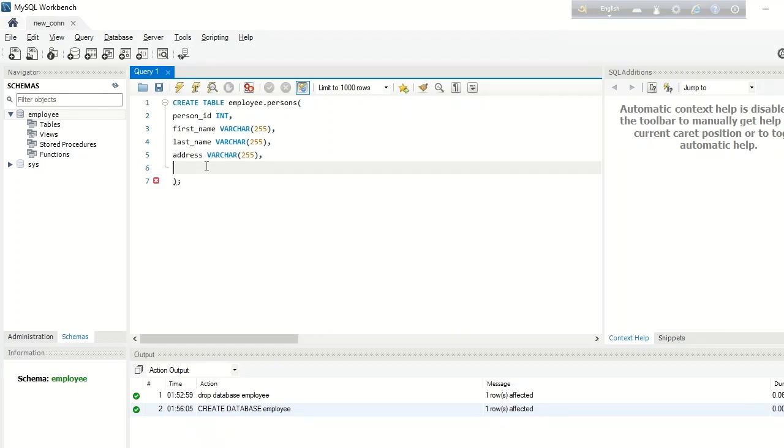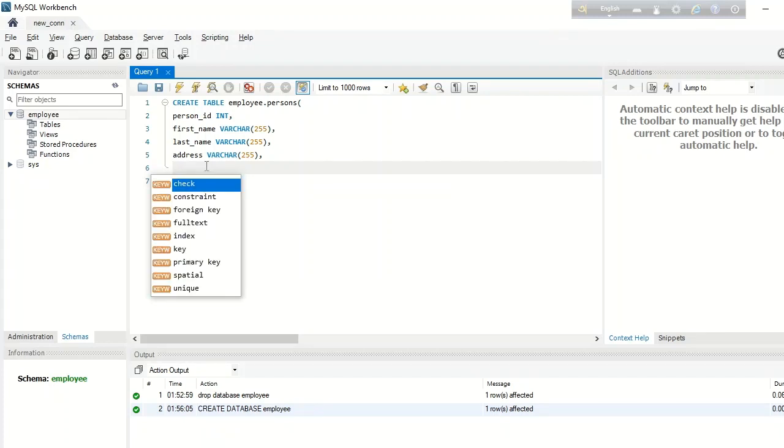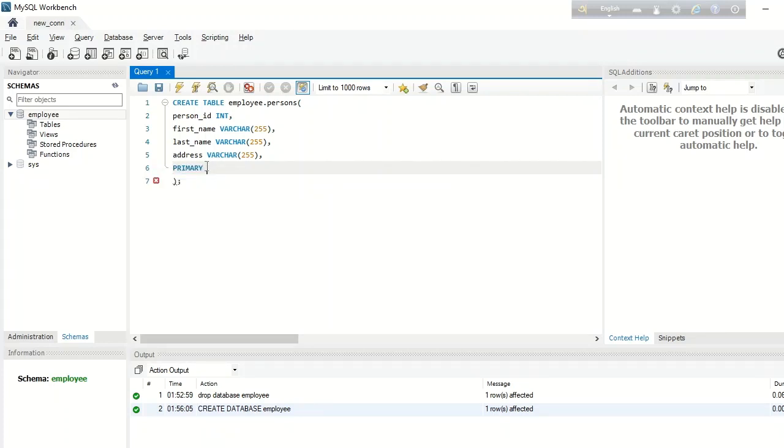And now I'm going to make the primary key, and the primary key would be unique. Most of the time we use ID as the primary key, so we're going to use the person's ID. So this is the statement for creating a table. We are going to execute it from here.